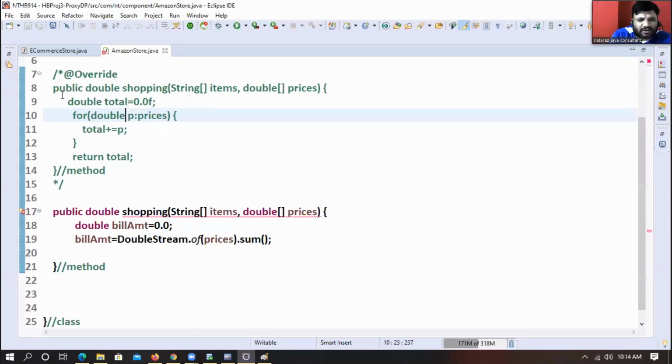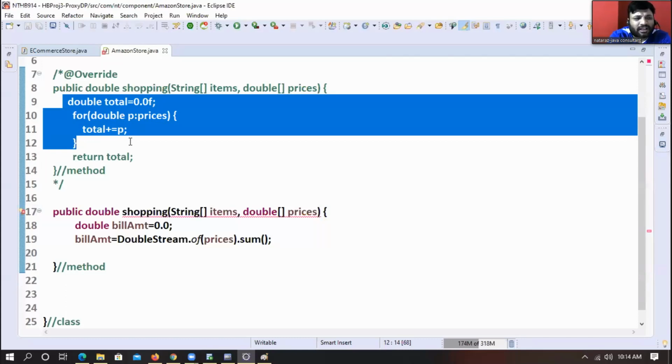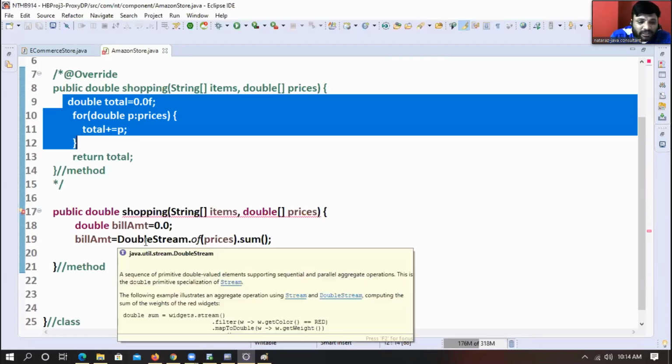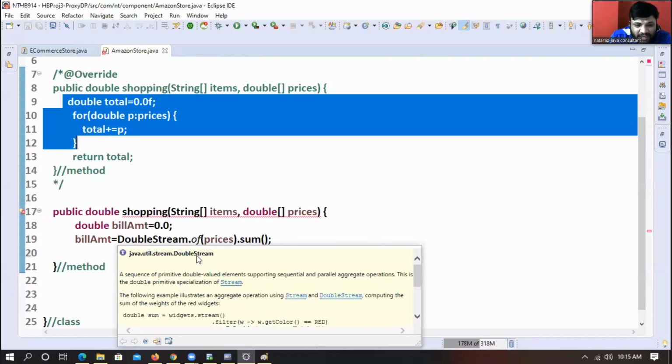Come on, concentrate. I think everyone understands this code. Lines 9 to 12 are the traditional Java style. Got it? This is from Java 8 onwards. What is this? DoubleStream: a sequence of primitive double value elements supporting sequential and parallel aggregate operations. This is the double primitive specialization of Stream.